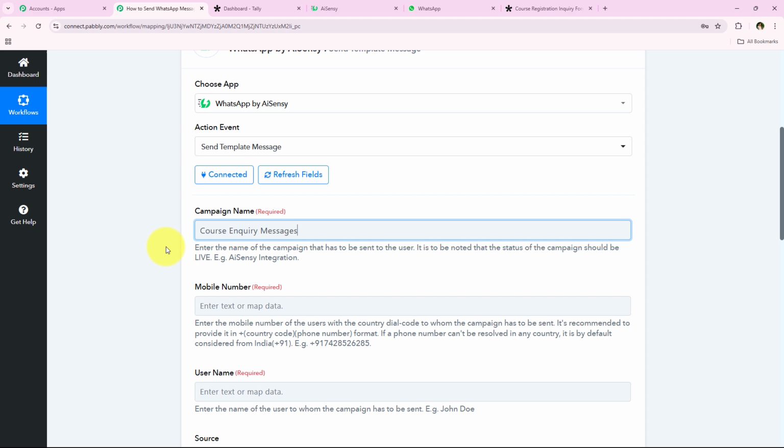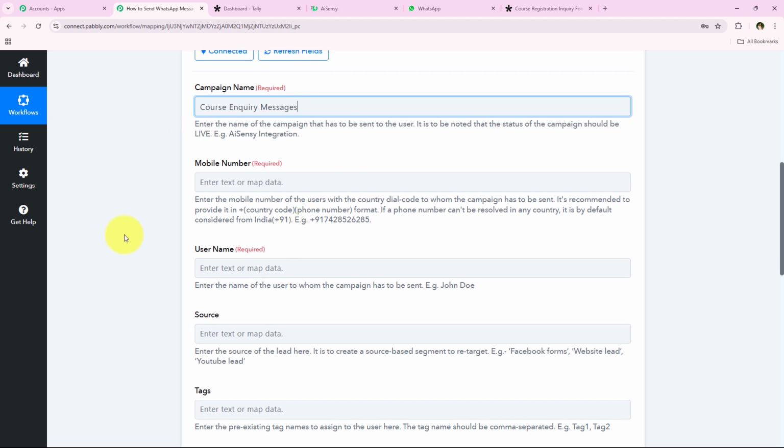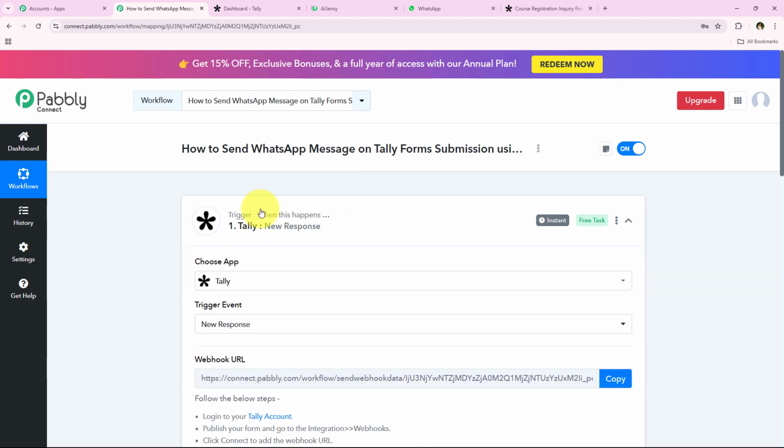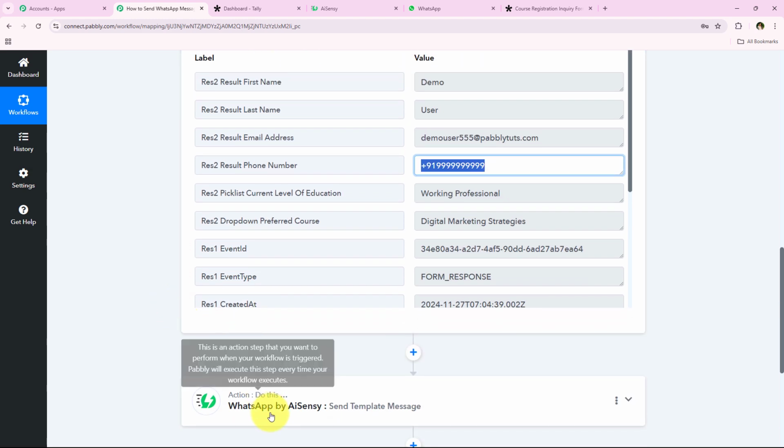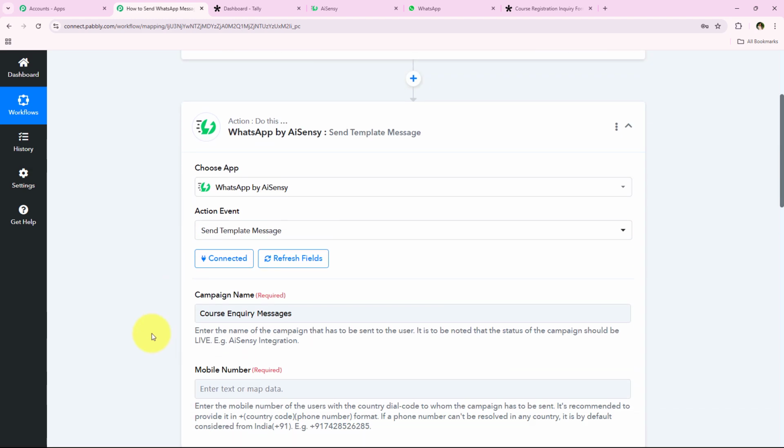After pasting this campaign name, we are going to move forward to the mobile number, and now it is saying enter the mobile number of the user right over here. So what we have to do is enter the mobile number of our lead, which we received in the response of our Tally form submission, right? You can see that this is the mobile number, so I have to enter this same mobile number right over here in the action step under the mobile number field.